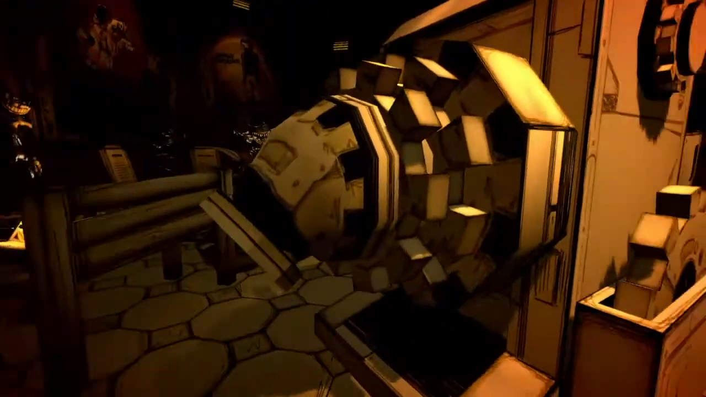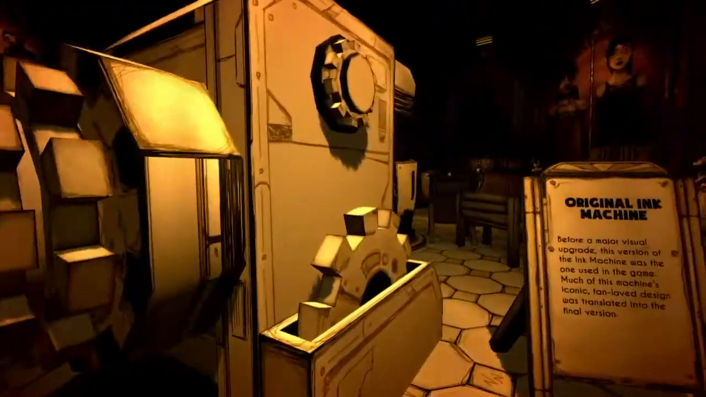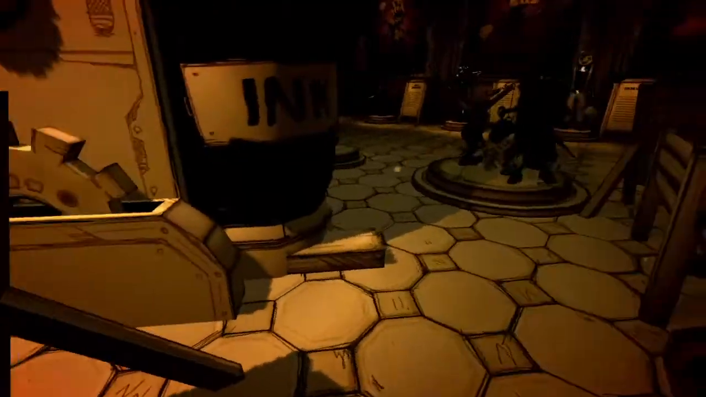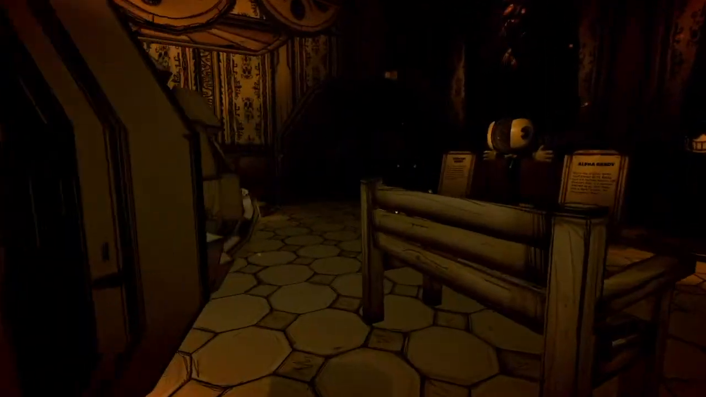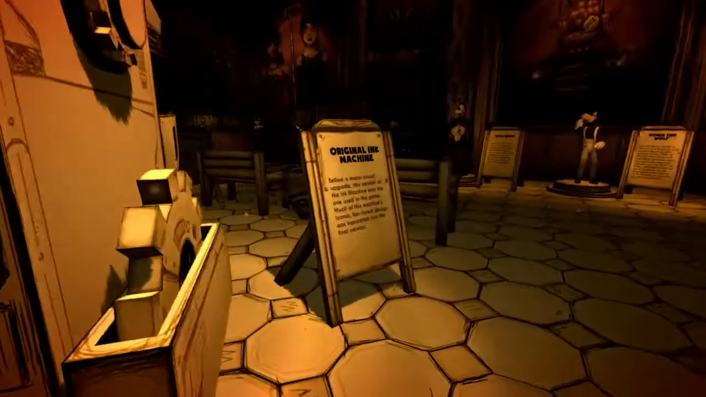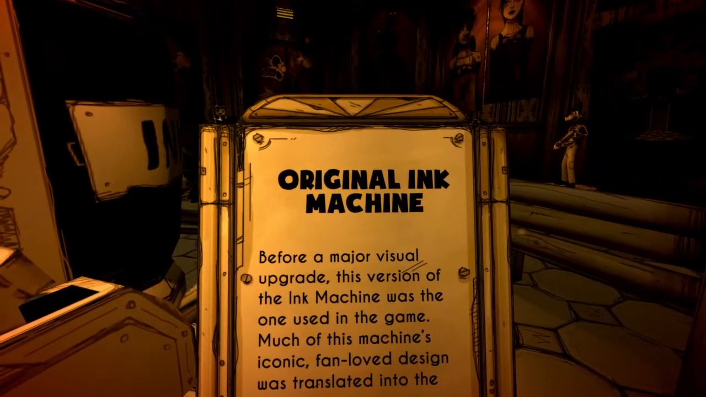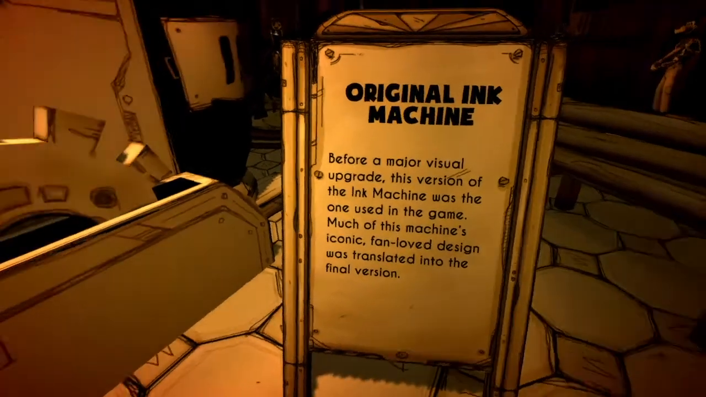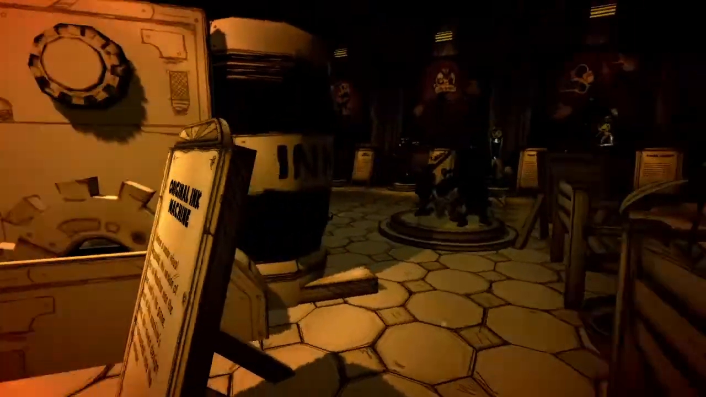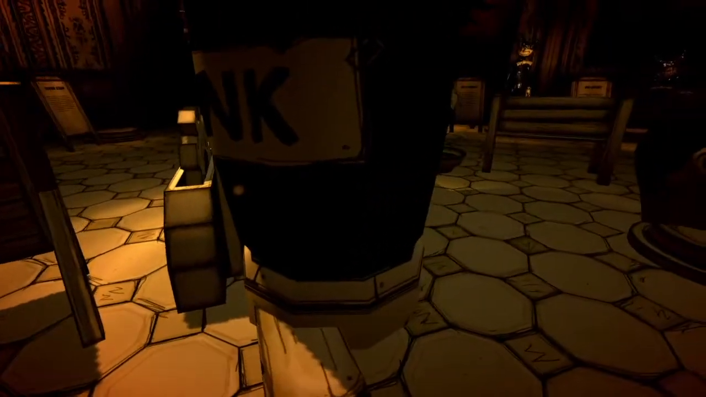The original ink machine. Wow, that looks cool. Well, first, let me take a look at the ink machine. There's the ink. Cause I only played this with the updated version. I never played the old one. The original ink machine. Before a major vision upgrade, this version of the ink machine was the one used in the game. Much of this machine's iconic fan-loved design was translated into the final version. Okay. I don't know why they had to change the back. The back was like okay.